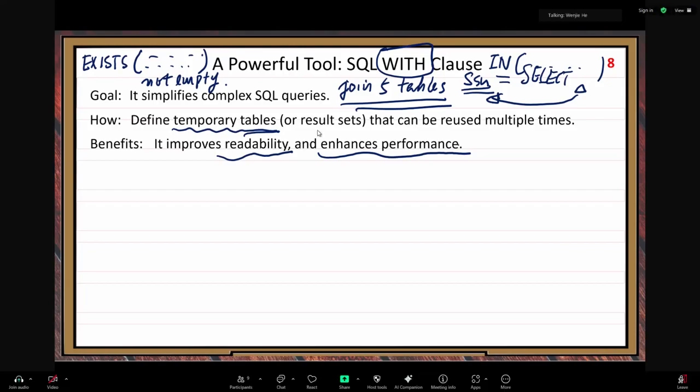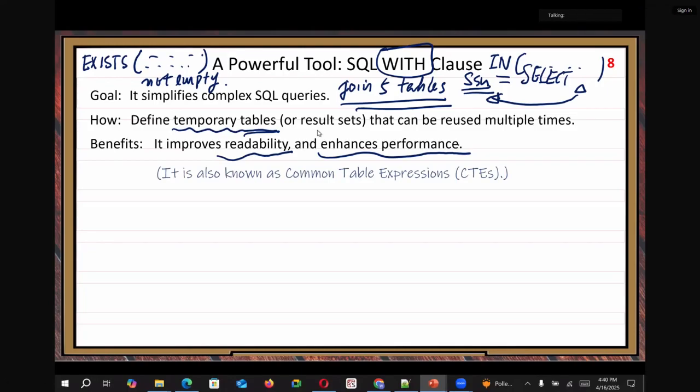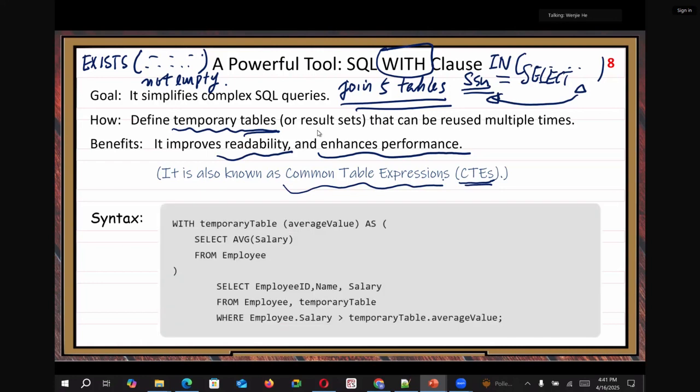All right, now syntax. Another name: if you read technical articles, some authors use common table expressions to refer to this WITH clause. Let's look at the syntax. First, you start with the keyword WITH. After that, your temporary table name. You choose an appropriate temporary table name. Then, inside parentheses, aliases.